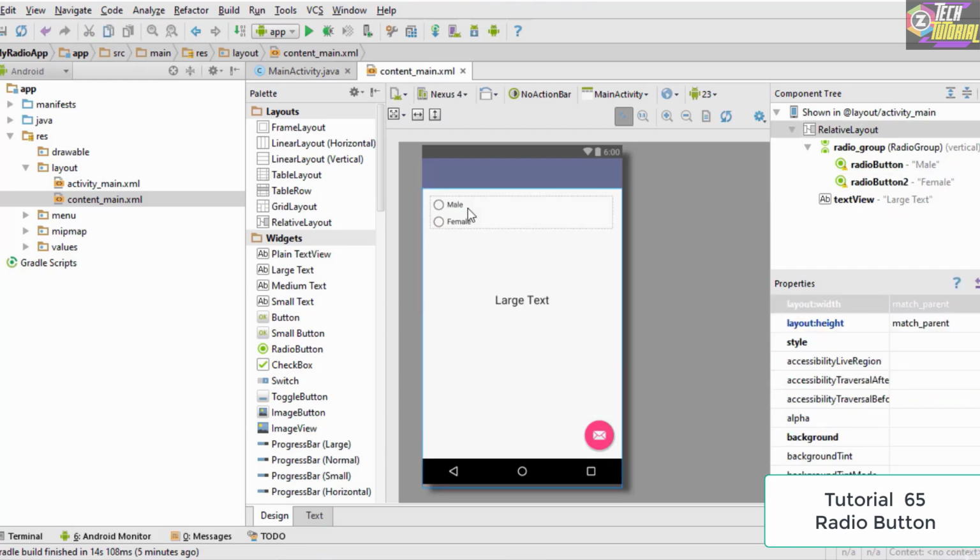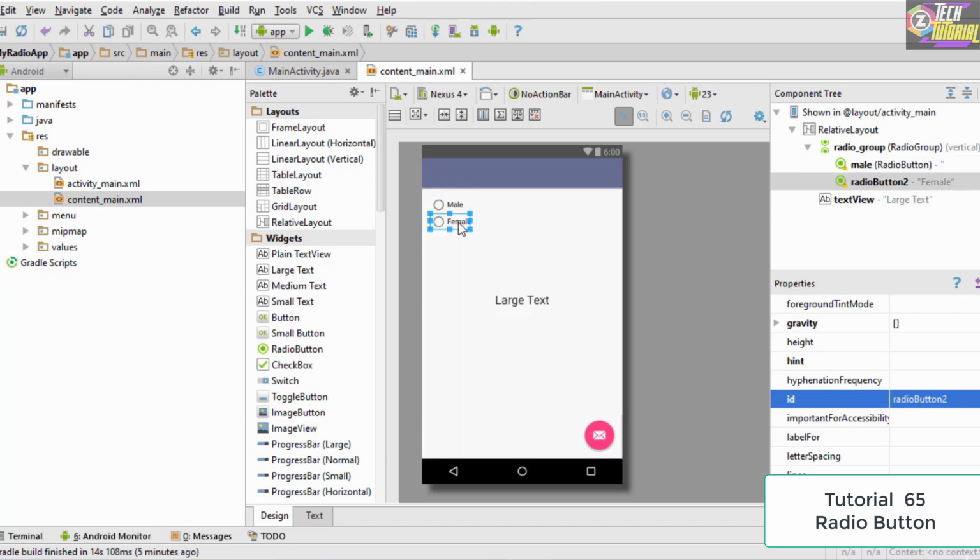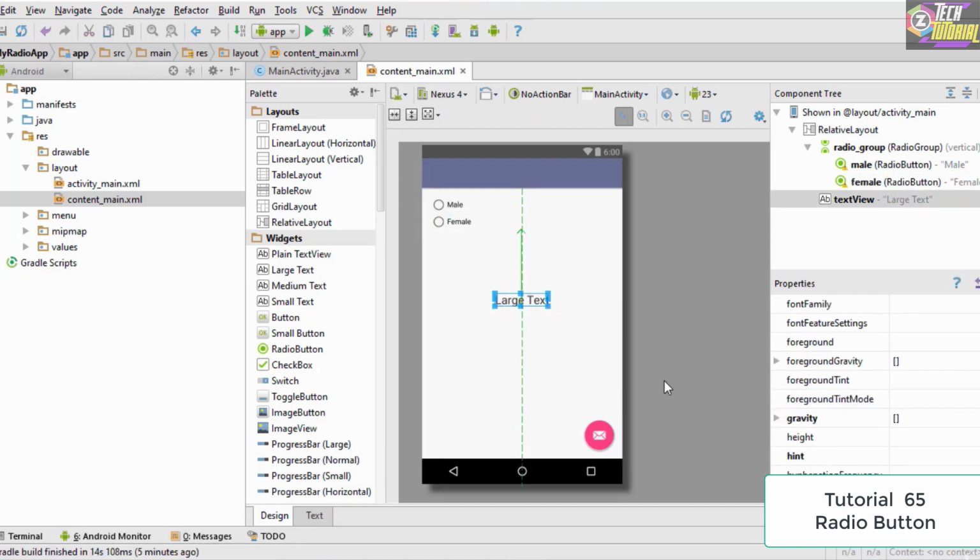The next thing we do is assign IDs to both of these. We simply select it, go to properties, and change the ID to male. And for the female, we simply replace the ID with female. And also we need to assign an ID to the large text view.